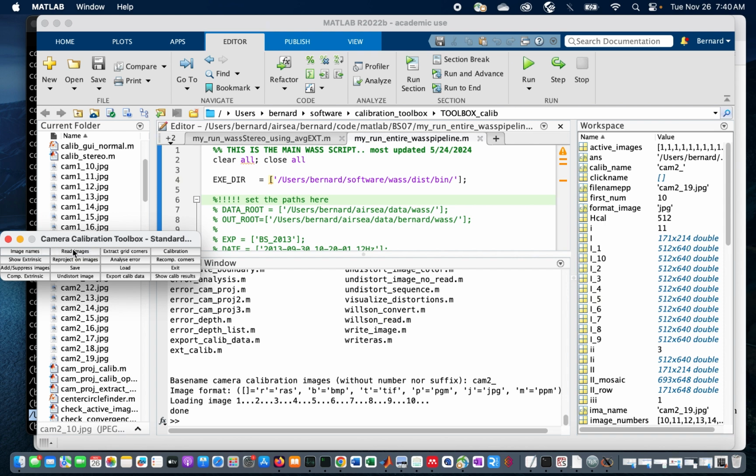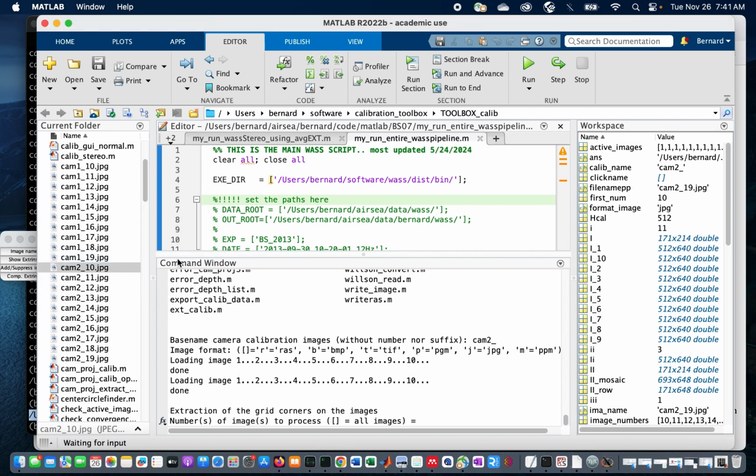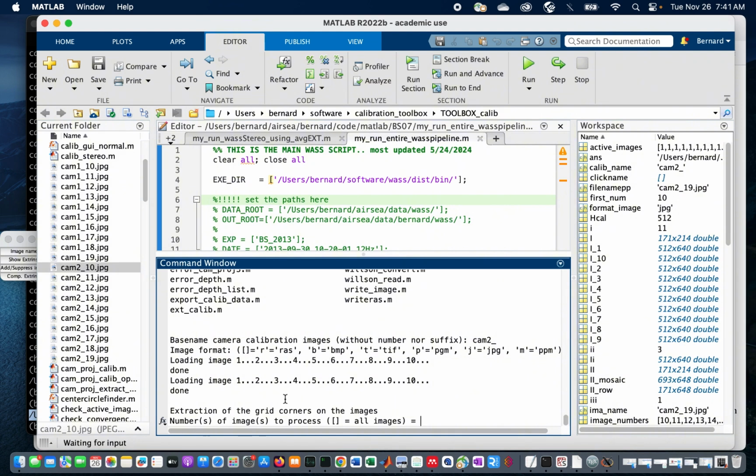Next we want to read those images. So I'll click on grid images. Now it's actually loading the images, and after that I want to click on extract grid corners. If I click on that, it brings up this prompt: extraction of grid corners on the images, number of images you want to process. It already gives you an idea of the total number of images I just loaded, so it has 10. Let me just do 10.